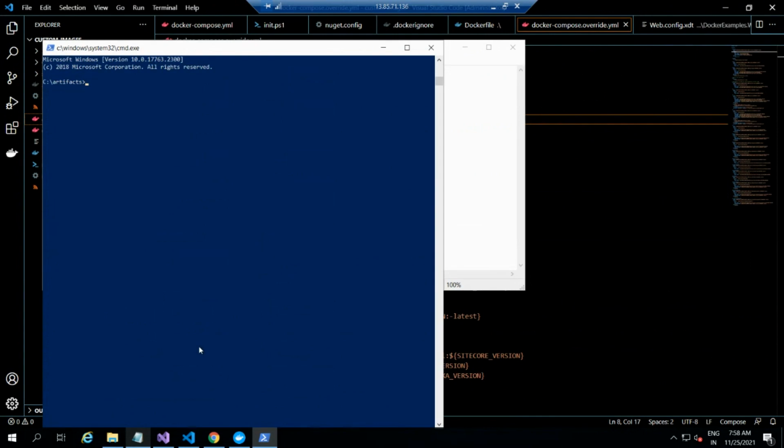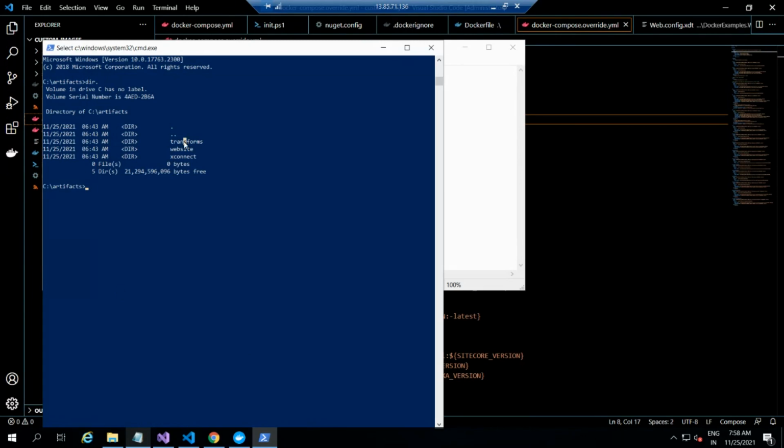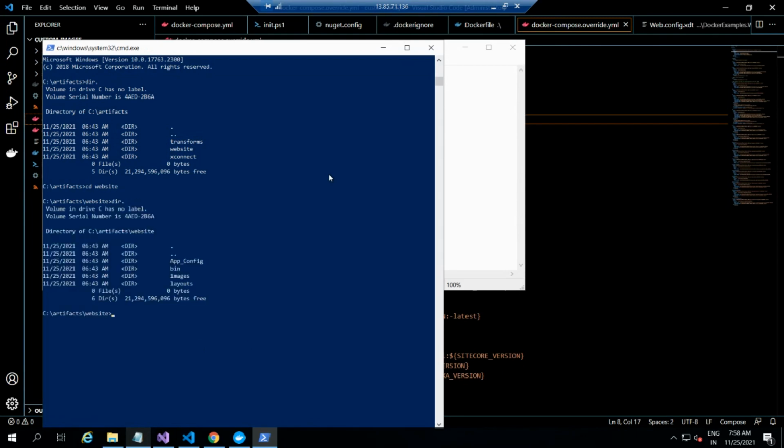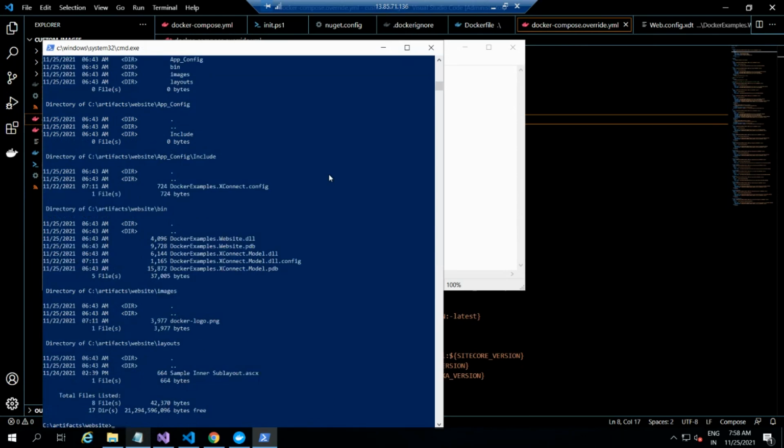If you want to see the directories, see here, the image contains the transform folder, website folder, and Xconnect folder. If you go into any of the folders, you can see the directories and all the files as well. Like that, you can explore the asset image.